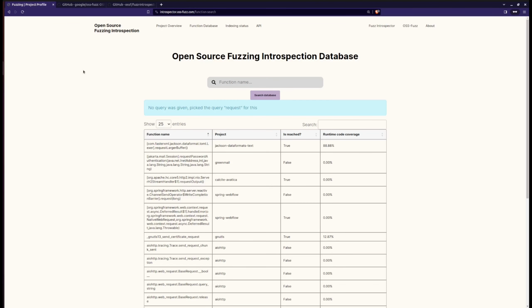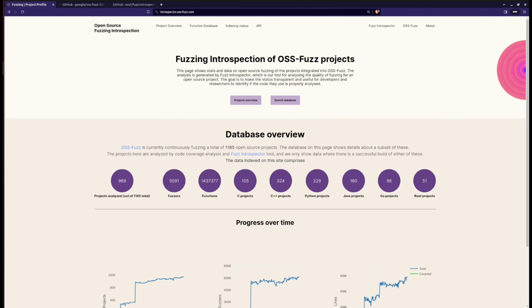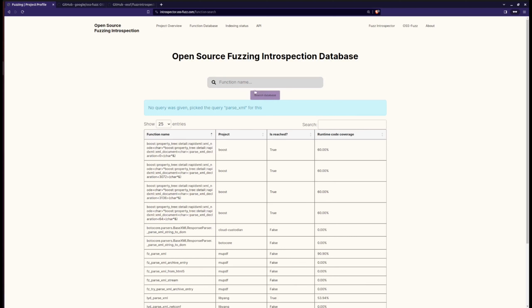The second main page of this website is a function database that allows you to search for any function name that may exist amongst these 969 projects. As shown on the front page, there are around 1.4 million functions indexed on this website. And we can search for any name here and get links that have a lot more detail about whether a given function is being fuzzed or not.